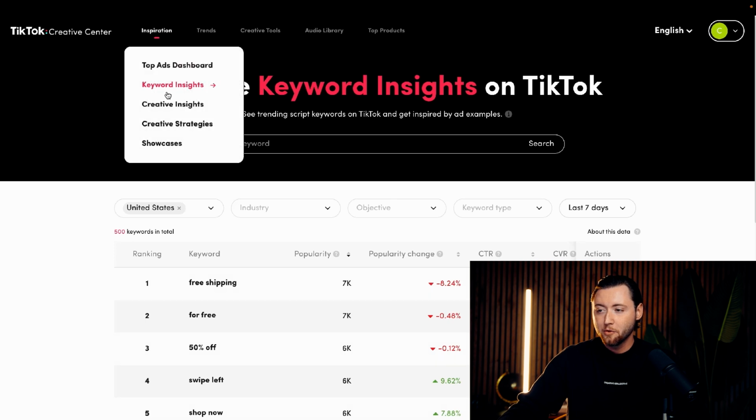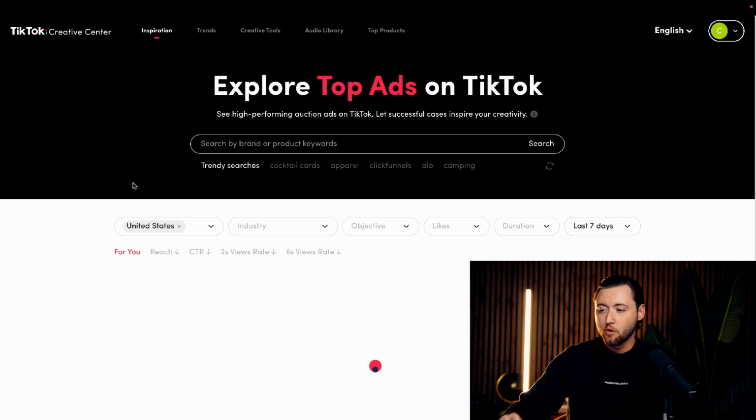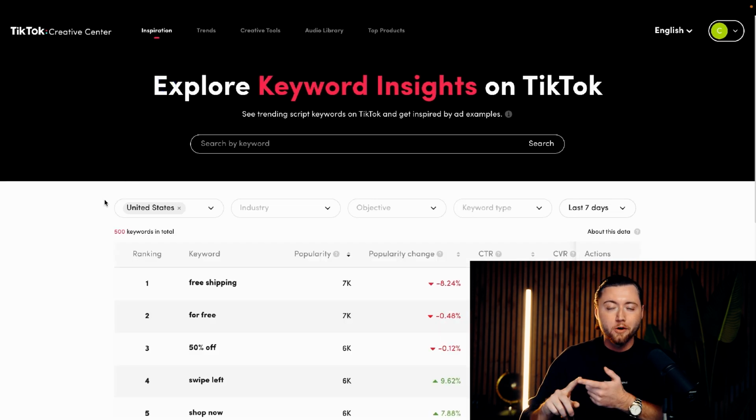Now, you might be familiar with their Creative Insights tool or their top ads dashboard where you can see other ads on TikTok and understand the analytics behind their videos, but you might not realize what they're saying in their video, what text they're using, the descriptions, the offers that are actually generating the results. And that's what we're going to be going over: the keywords that make your videos convert.